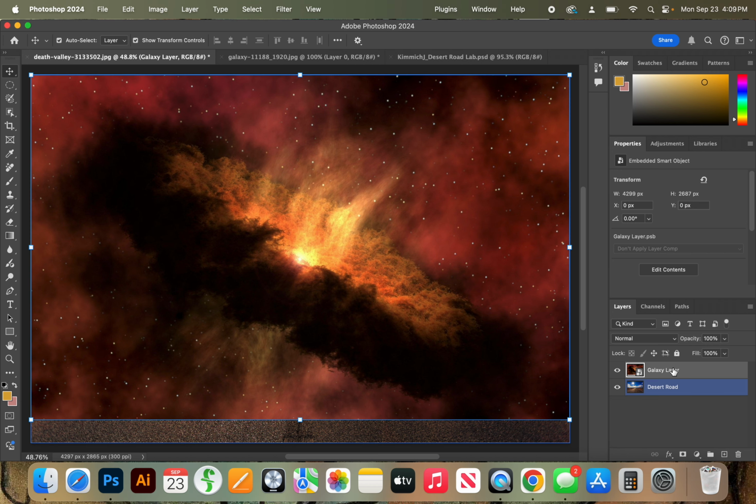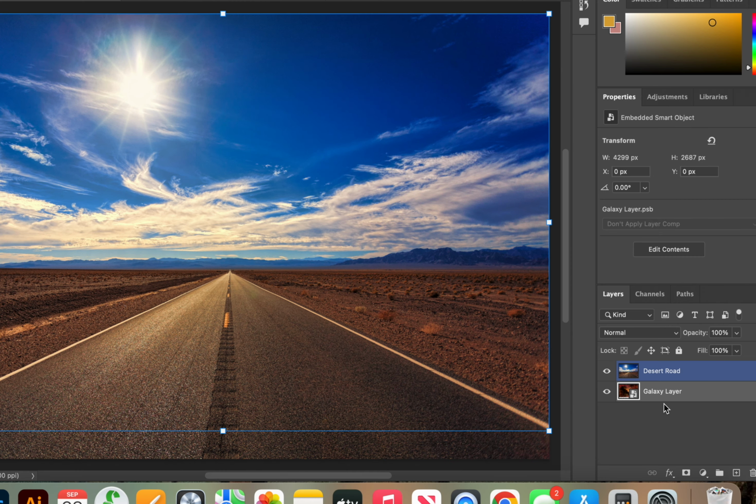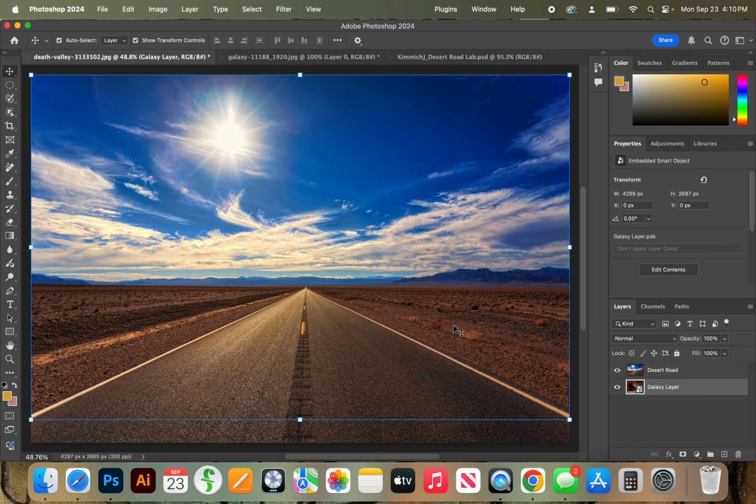Now what I want to do is I want to take the layer in the layers panel, right? And I'm going to put it under the desert road layer, right? And so now it's completely hidden by the desert road layer, but not for long, okay?